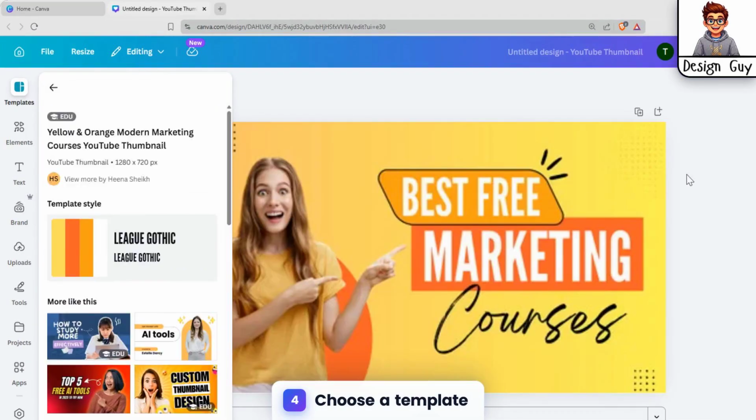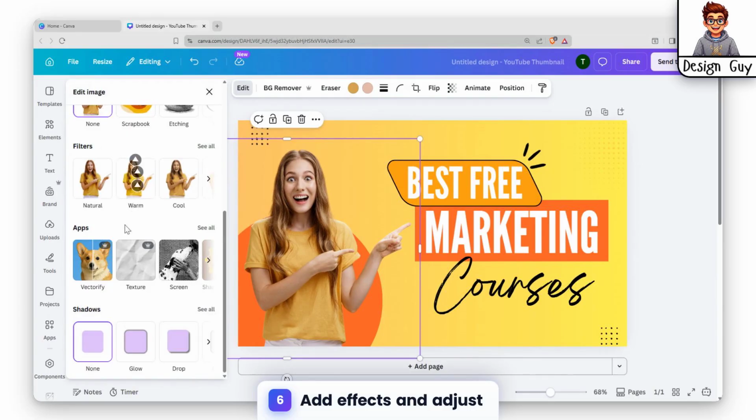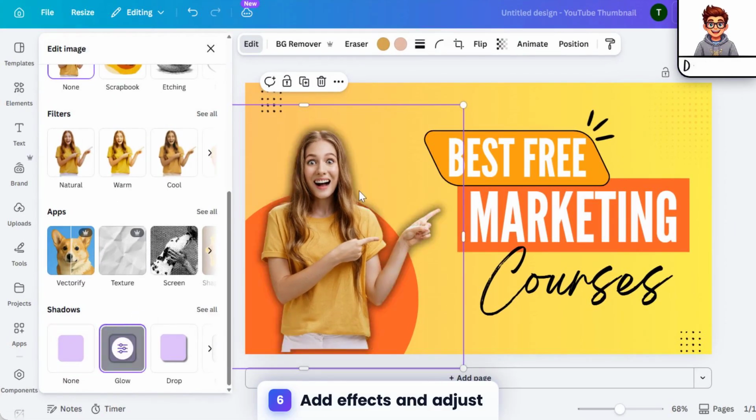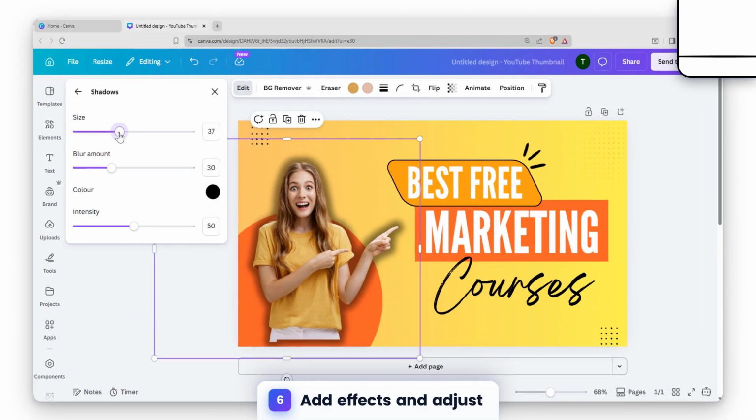Select this template to apply it to your current project. Click Edit on the image to open it for modifications and adjustments. Add effects by selecting them from the menu. Adjust the color using the color picker, then resize your element by dragging the corners or entering specific dimensions.